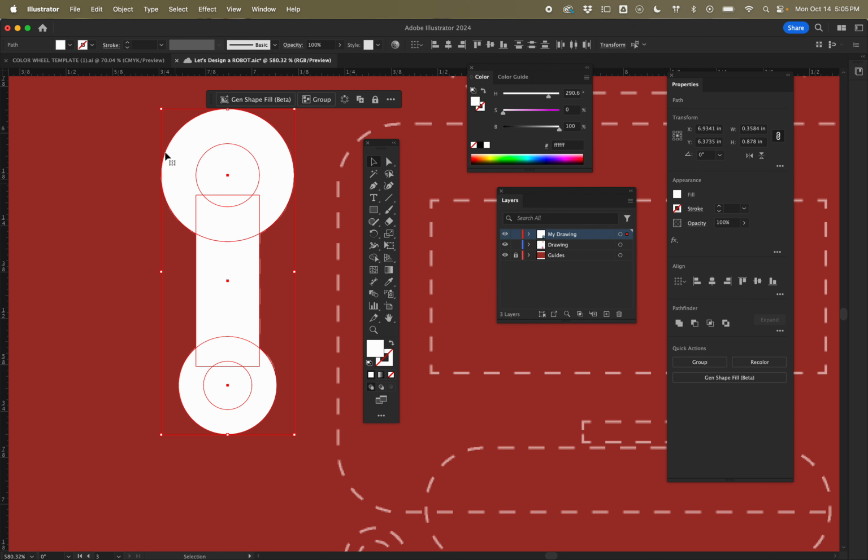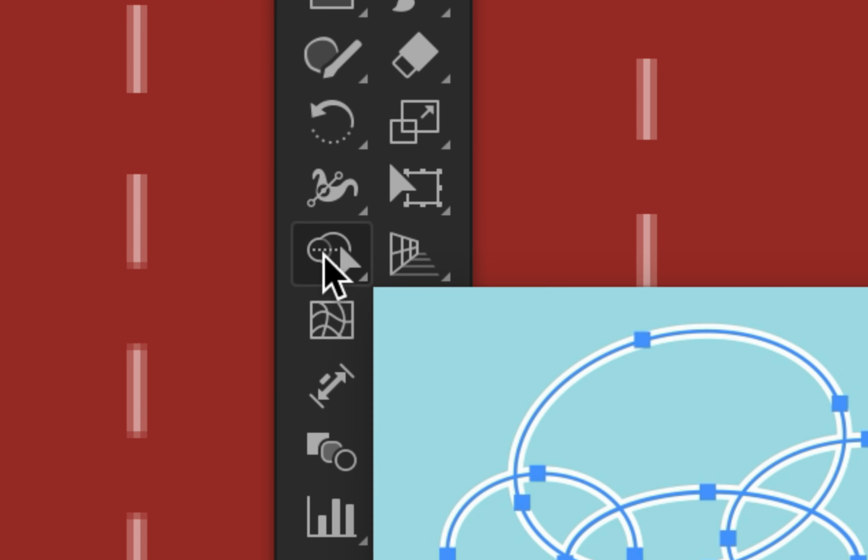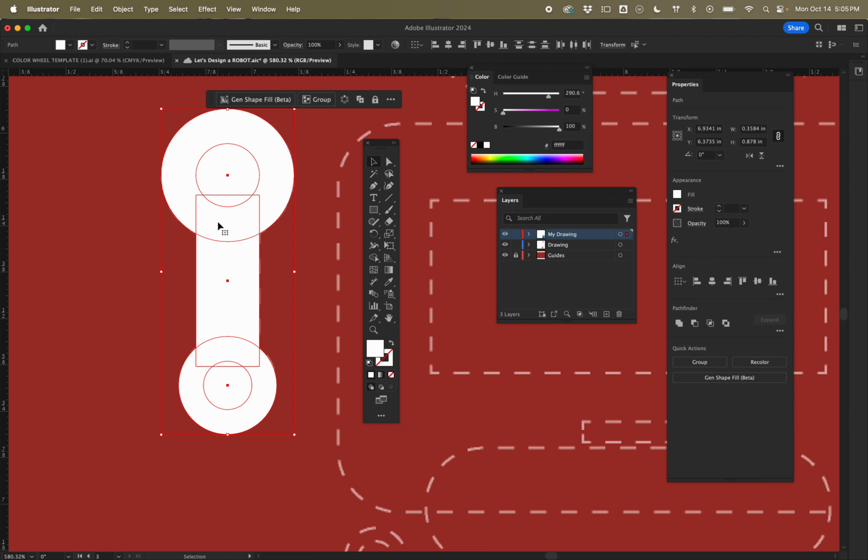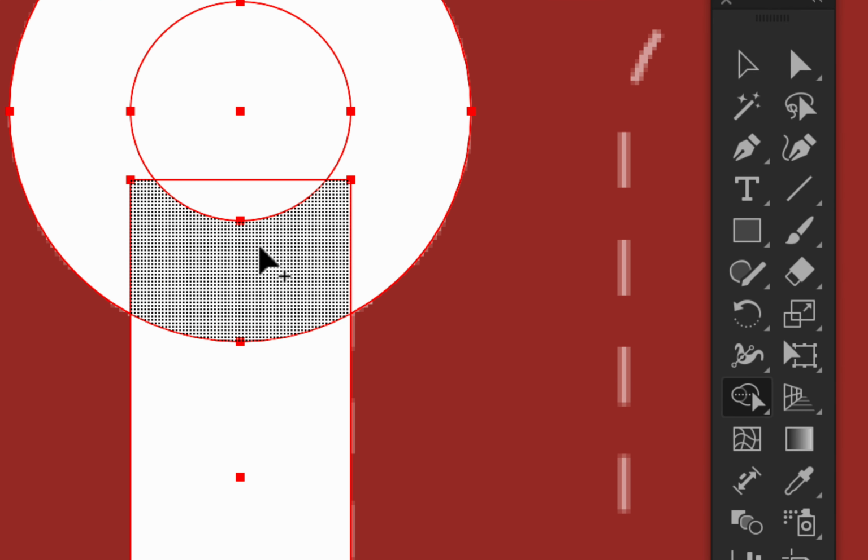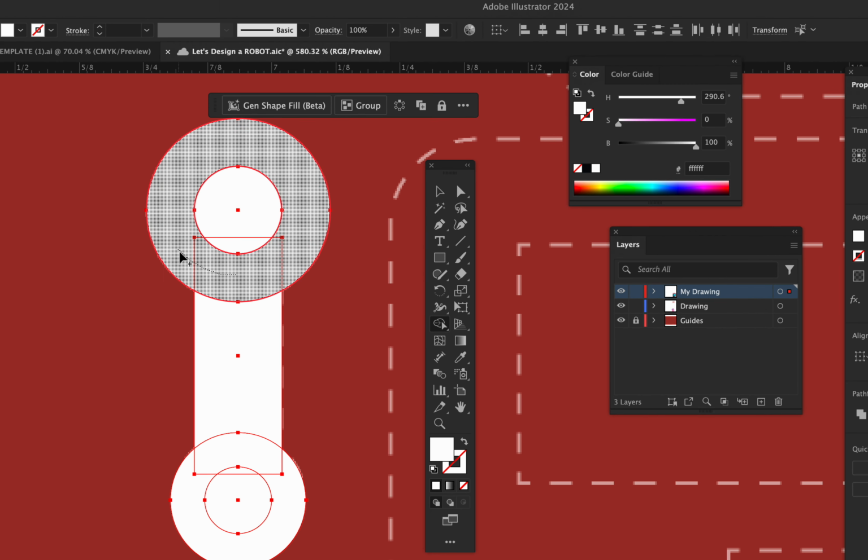I'm going to unite these things together, and I'm going to use this tool right here called the Shape Builder. It looks like this. The shortcut is Shift M. And by default, it has a plus sign next to it, and it's used to add shapes together. So if I just drag and touch these different shapes, I will join them together.